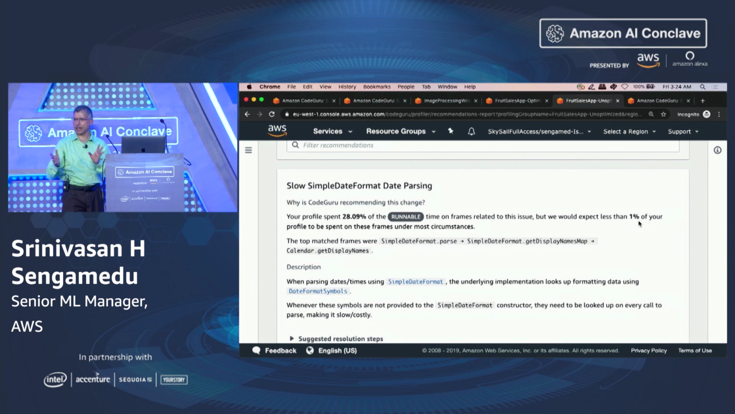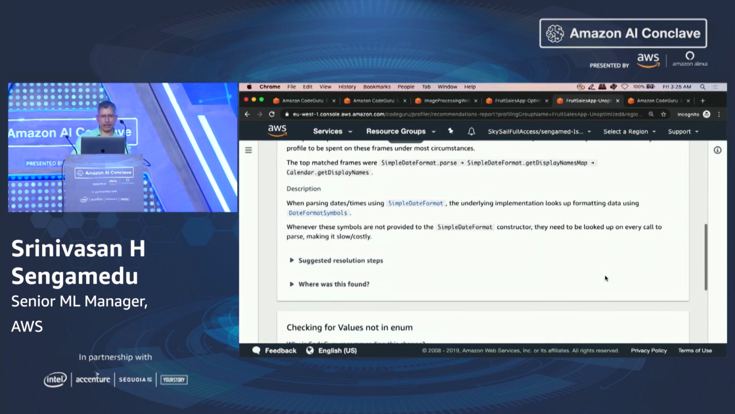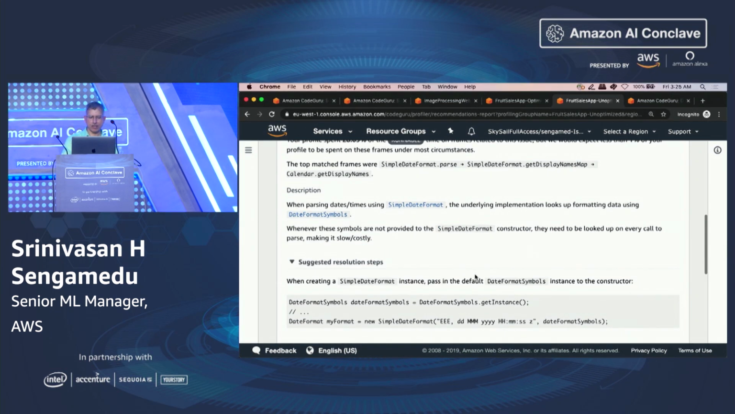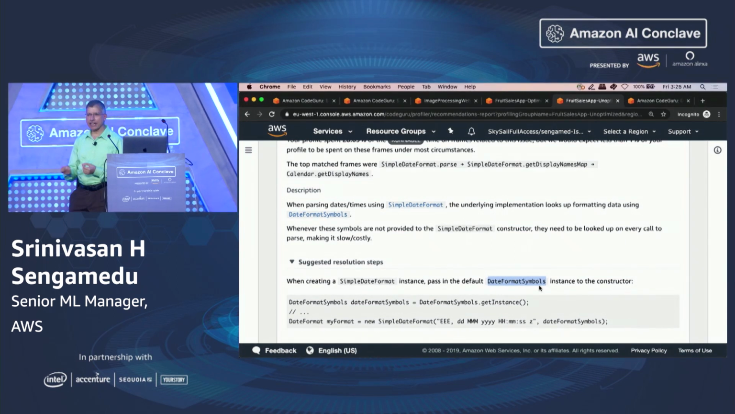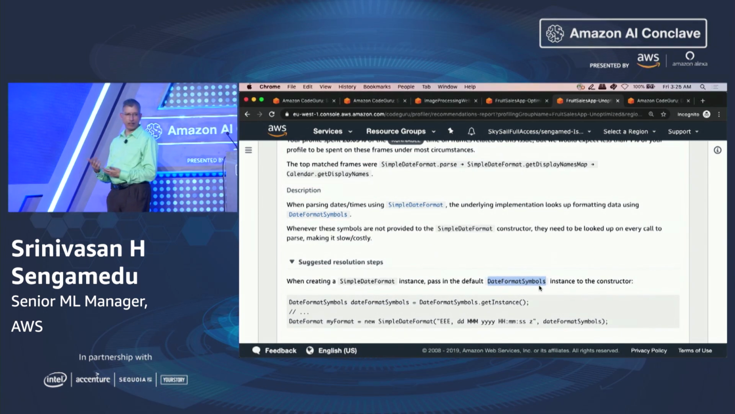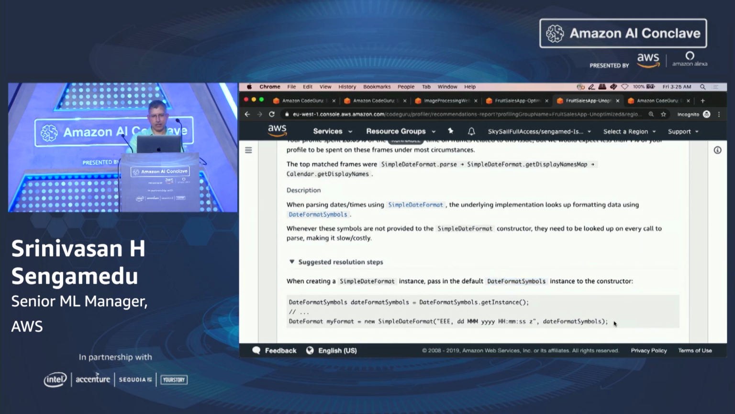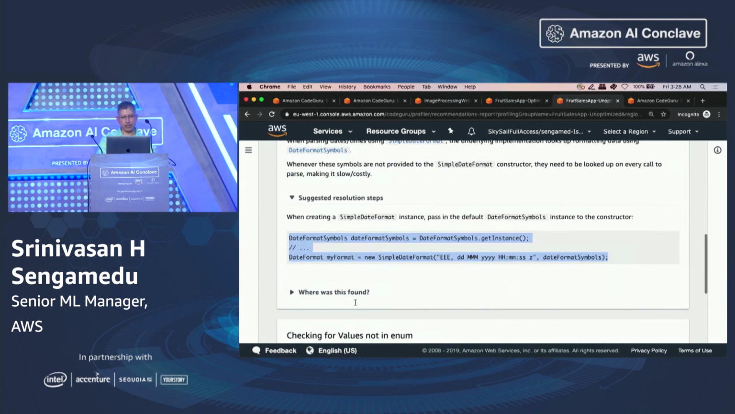So this is a recommendation you get from the profiler, and it also tells you the reason, the resolution step. What it says is when you are doing this simple date format, you should pass the date format symbols. So the schema for the date is something you have to pass when you are doing the constructor. Otherwise, it's going to be doing it repeatedly, which is going to slow down the performance. So this is how you invoke this date format symbols. So this is the resolution step.